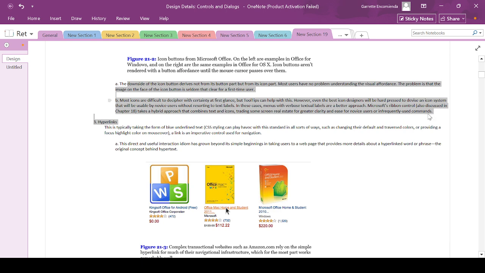Microsoft's Ribbon Control, also discussed in chapter 18, takes a hybrid approach that combines text and icons, trading some screen real estate for greater clarity, and is for novice users or infrequently used commands. So the Microsoft Ribbon button, I think we've discussed this in the previous chapter, combines icon and text. That's actually the new toolbar, but later we will discuss that further.